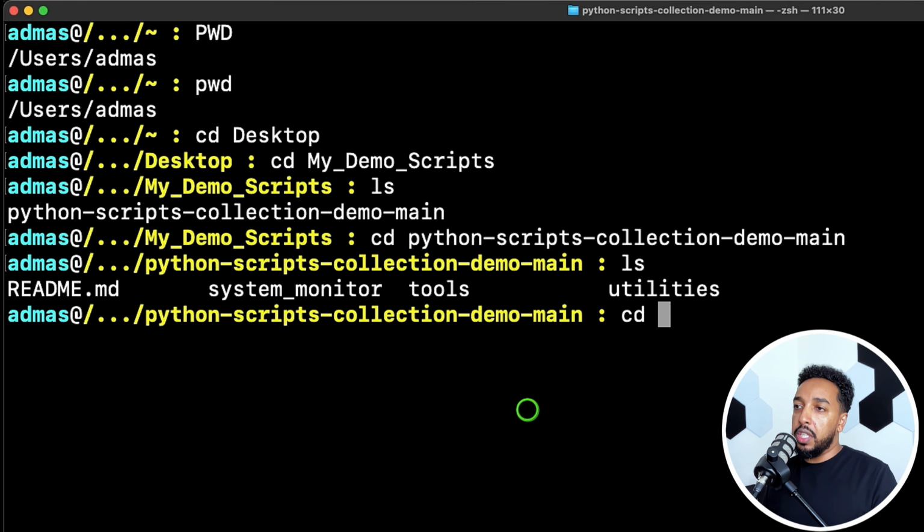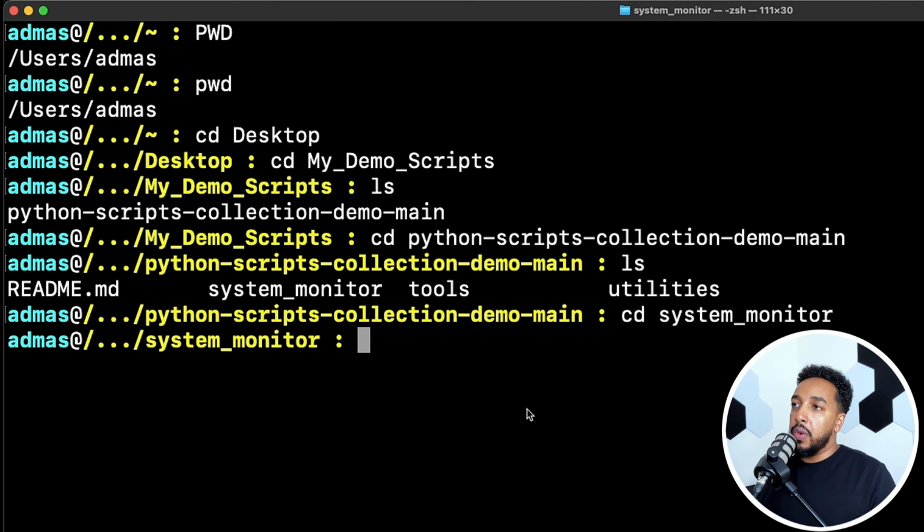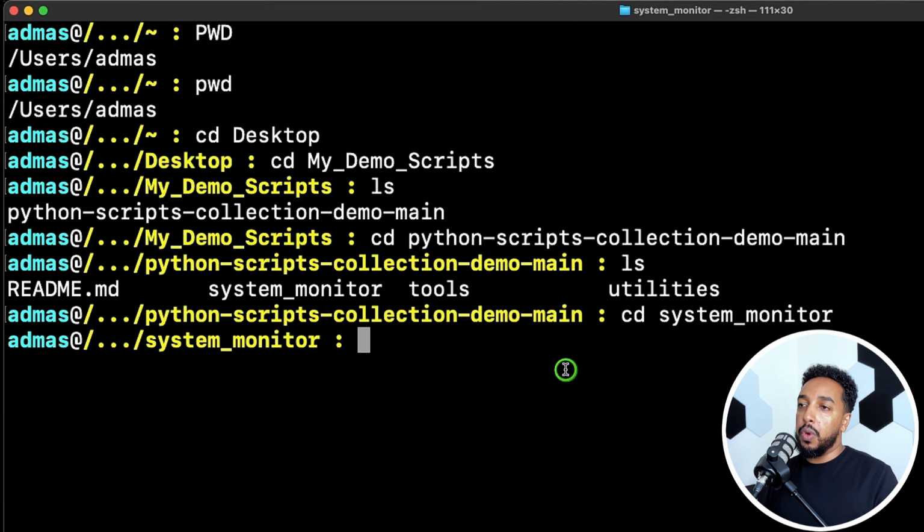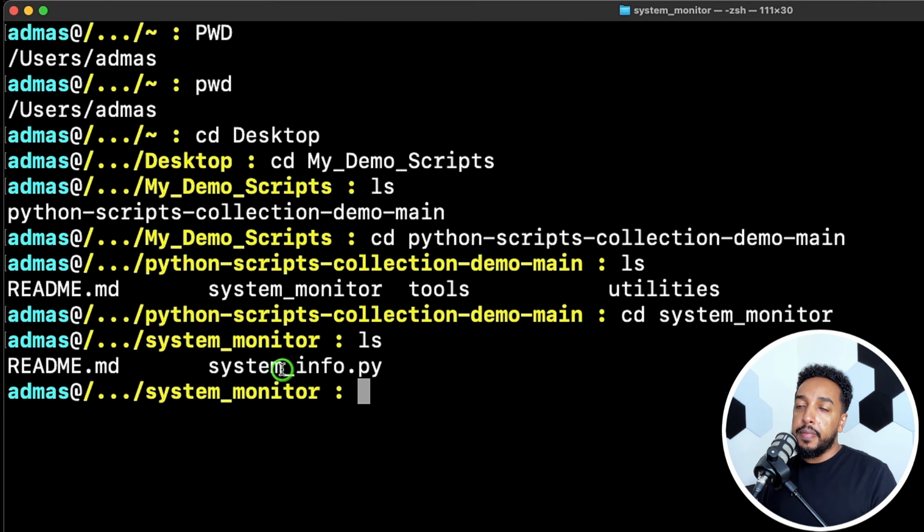Now I go to cd system monitor. Now I went inside of system monitor, where I should see the readme and the system info. If I do ls, I see those two. Now I'm here. This time I can just run the script, right? So let me clear this to make it easy to see.